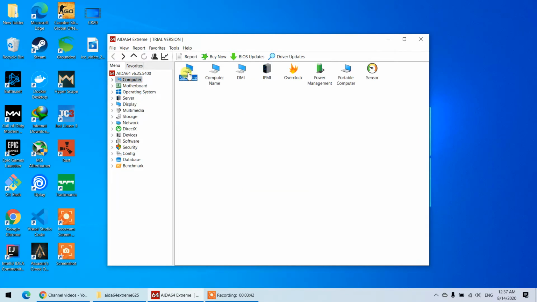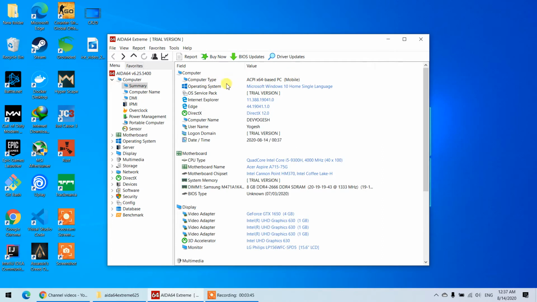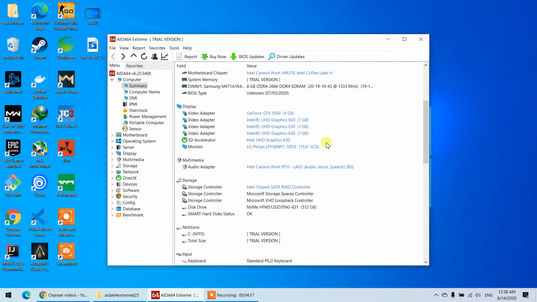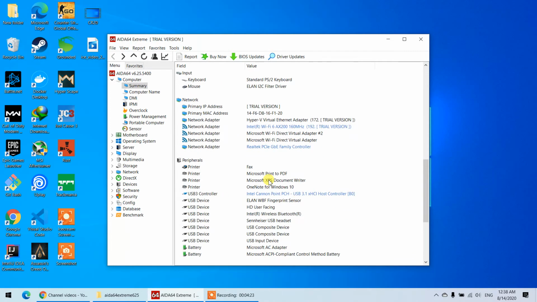Let's go to computer. Let's see summary. So in the summary, you can see computer, ACPI 64 based PC, and Microsoft Windows 10 Home Single Language is installed. OS service pack is not visible in the trial version. DirectX 12.0, and this is okay. CPU type quad core Intel, this processor, this is the model. Then motherboard chipset is Intel Cannon Point HM370, Intel Coffee Lake. So these kinds of details are nowhere available in the default Windows settings or control panel for that matter.